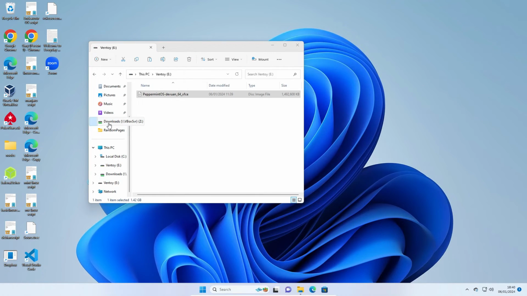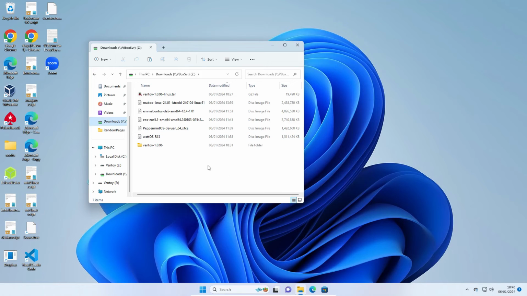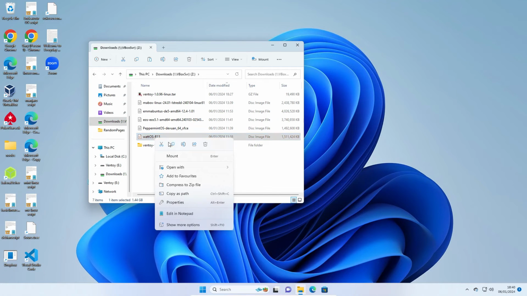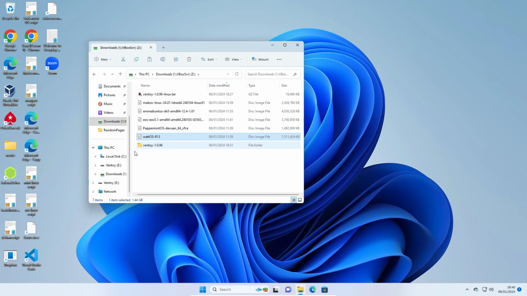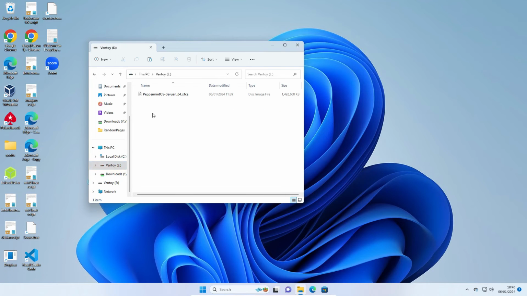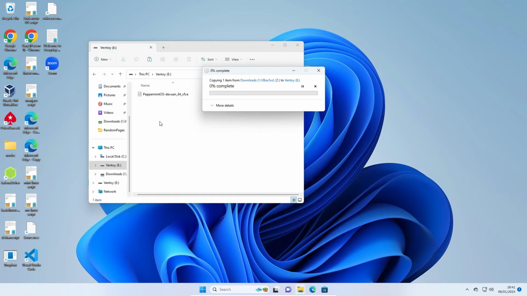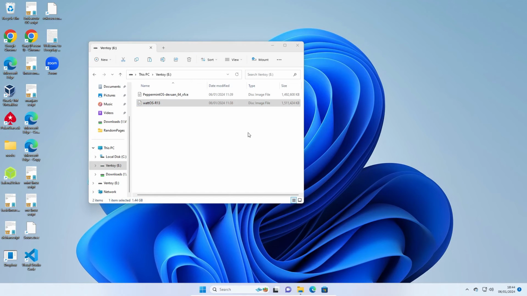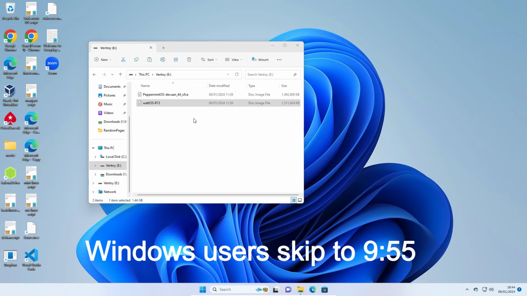And then I can pick another one. For instance, I'm going to pick WatchOS. I'll just paste that in as well. And you can see I've now got two ISO images on there. So shortly we'll boot into Ventoy to prove that that works. But I'm going to show you the same from the Linux angle first.